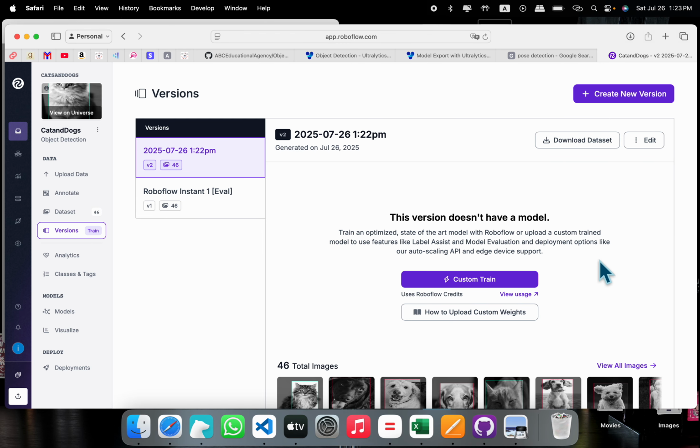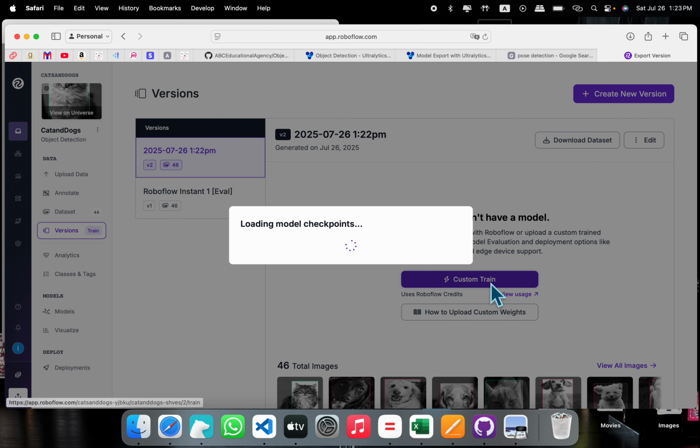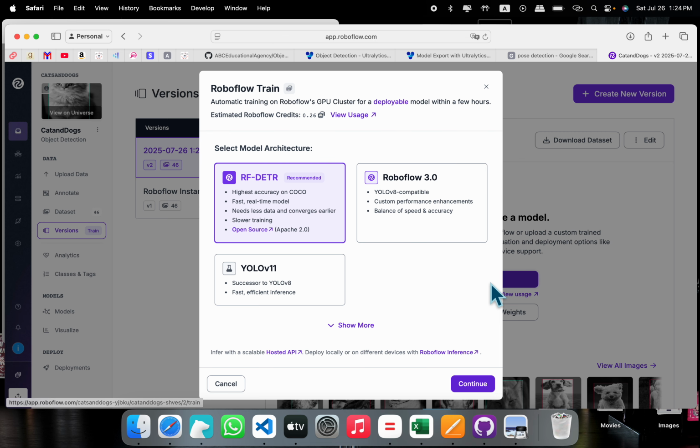If you do choose to train online as well, you can. You can click on this custom train. It will give you options on which model you want to choose, and then you can just train on that, and that will give you a PT file that you can use for deployment later on. So they do have some recommendations as well. There is RF-DETR. This is one of Roboflow's models. They also have Roboflow 3.0, which is YOLOv8 compatible, and there's also YOLOv11.